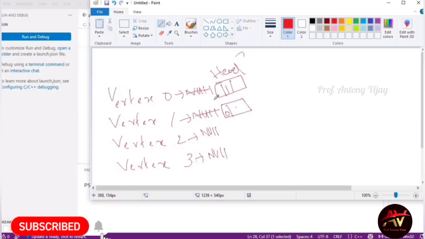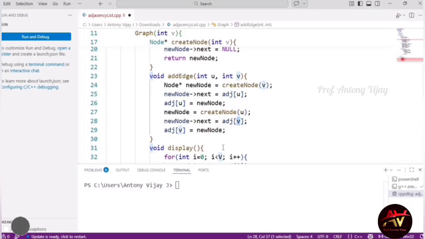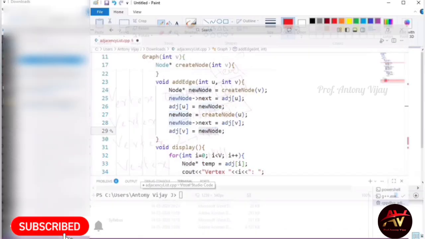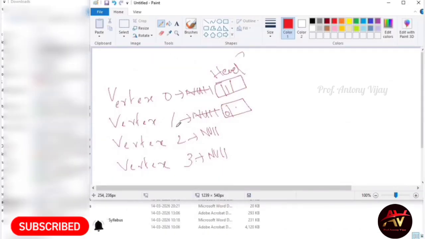So keep one thing in mind. As of now, we have vertex 0, 1, 2, 3. So we have 4 vertices. Now adjv equal to new node. So new node is 0, and that will be assigned as the head of vertex 1. This is the head now.